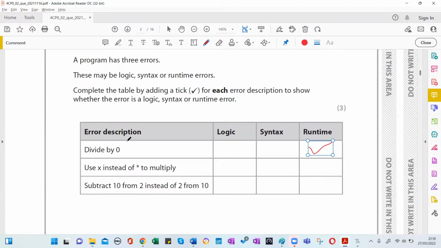So the solution for this divide by 0 error is to check whether we are dividing by 0. The divider has to be checked whether it is 0. We should provide an error message. We should not let it divide. So it's a runtime error. Use x instead of asterisk to multiply. It's a syntax error.